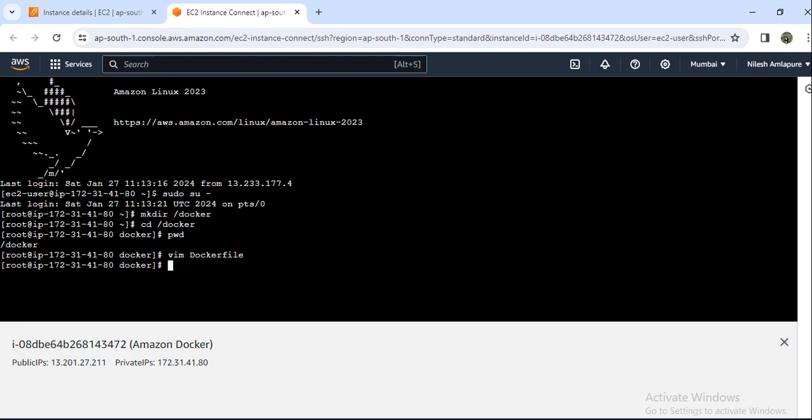We have created a Dockerfile and written the Dockerfile. Now to build the custom image, we need to provide certain commands. First of all, let me check what is inside the Dockerfile with the cat command. I am just quickly checking. Yeah, this is the content of the Dockerfile.